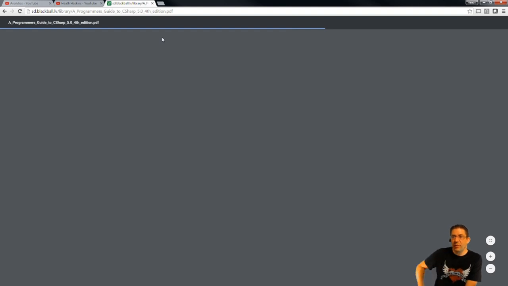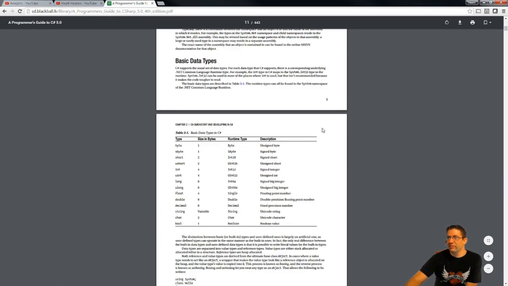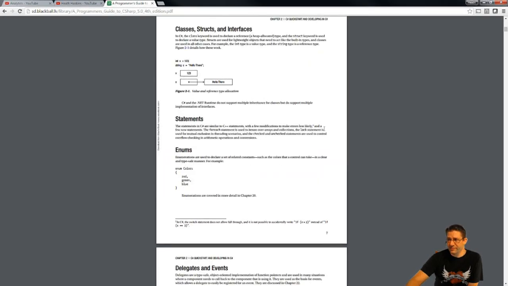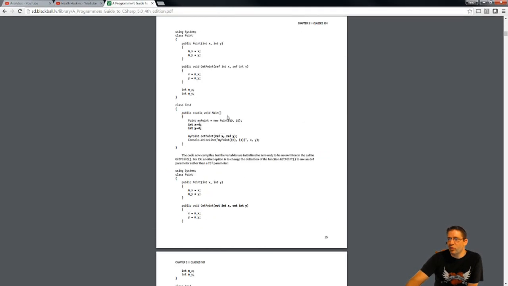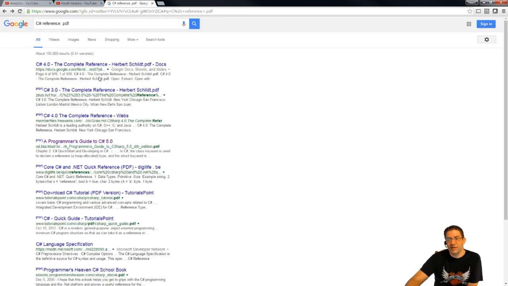Oh, here we go. A Programmer's Guide to C# 5th and 4th Edition. This thing's 443 pages long. It tells you what bytes and floats and everything are. Public static void main, point my pointer equals x and y values. Very good references. And this was just a couple of seconds of searching the internet, finding the PDFs, and downloading them.